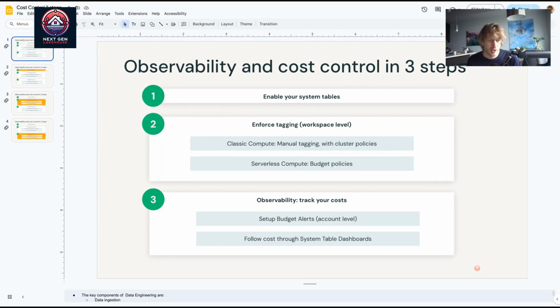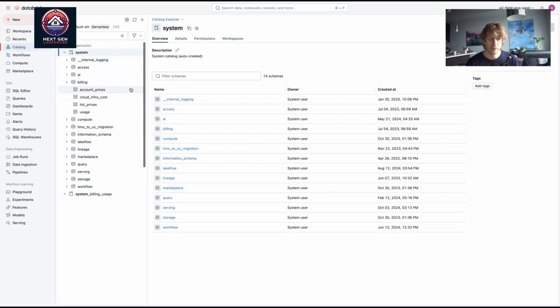Super easy. You can just log in to any of the workspaces that you have. So here I'm in my workspace. You want to check in the catalog explorer on the left. You want to select the system catalog. And then you want to make sure all the system tables are available, especially the billing one, because that's the one we'll be interested in.